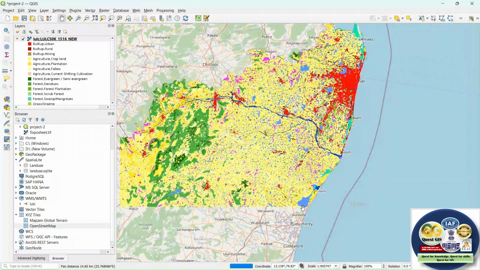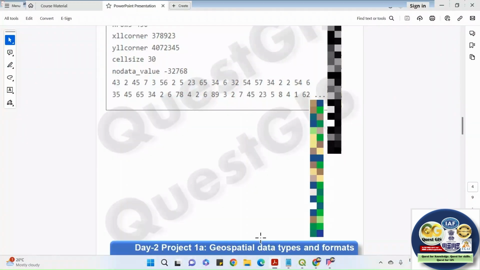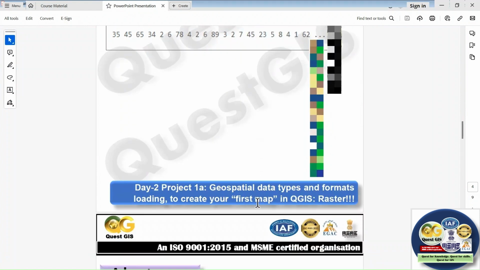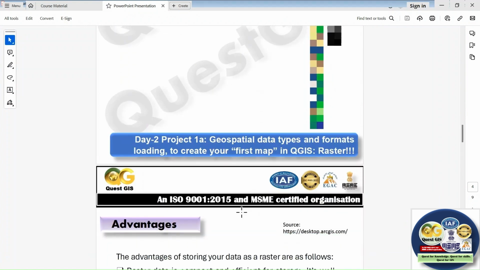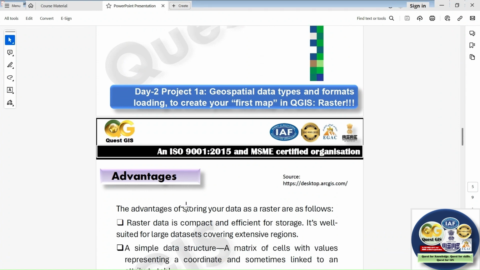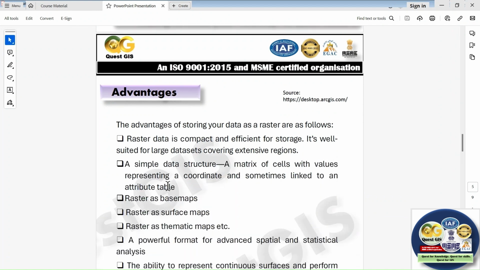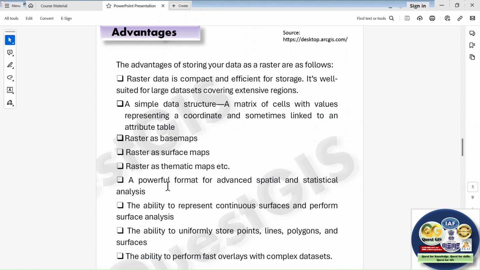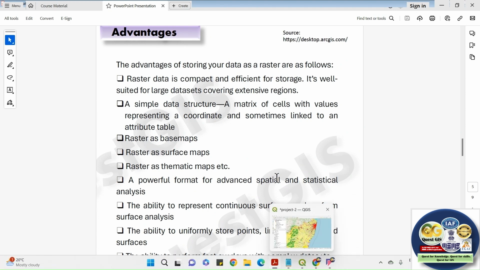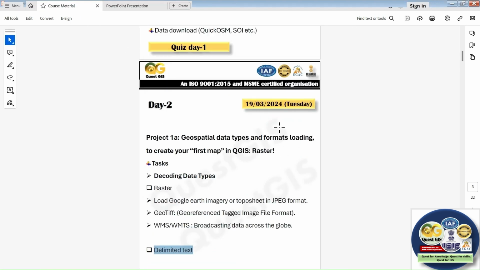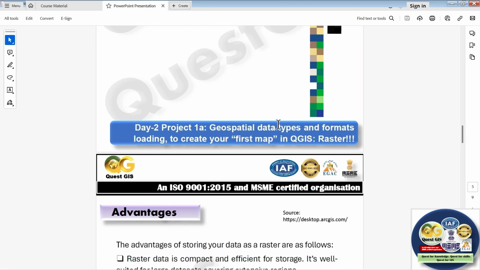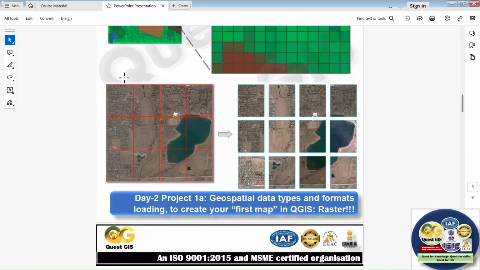So this is the final words from my side. But one more thing, why raster data are important and what are the advantages? I'll close my words by discussing the advantages of raster data. The advantage is that your raster data is compact and very efficient for storage. It suits large data sets covering extensive regions. So if I will ask you to prepare, let's say, one picture, if I give you one picture, let's say this picture, okay?